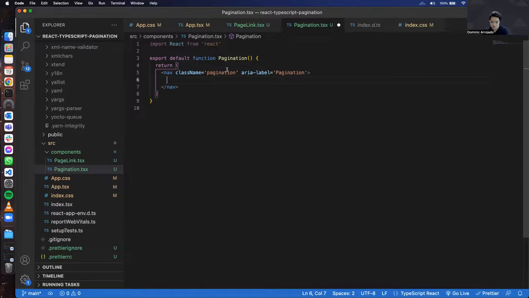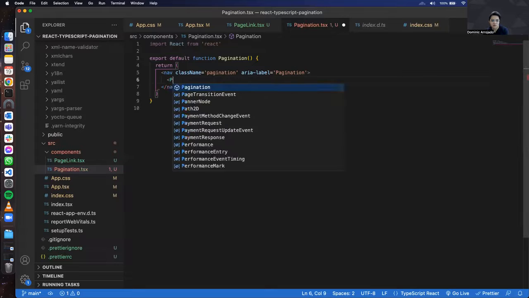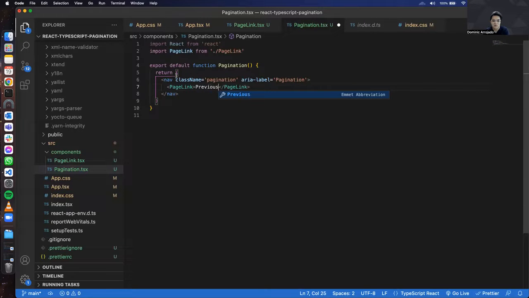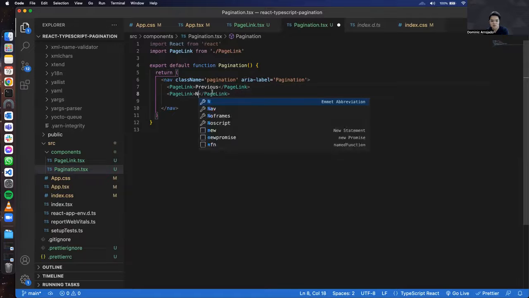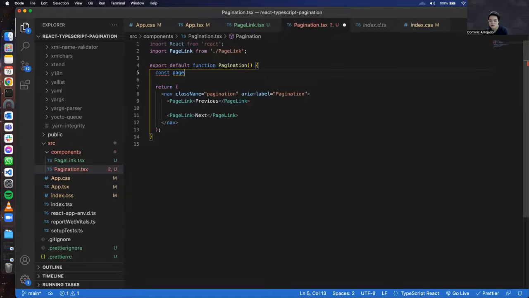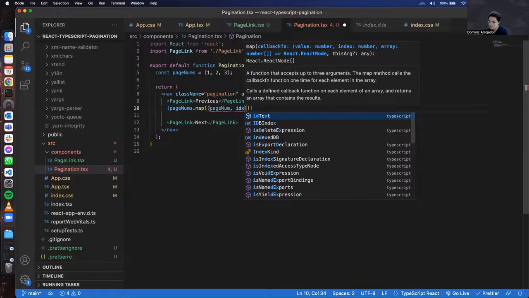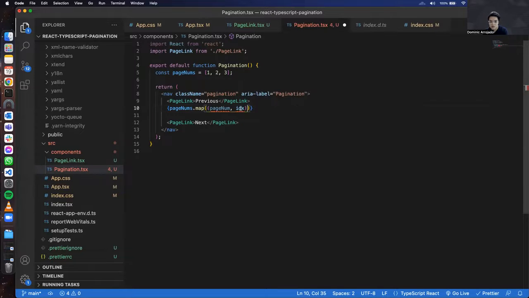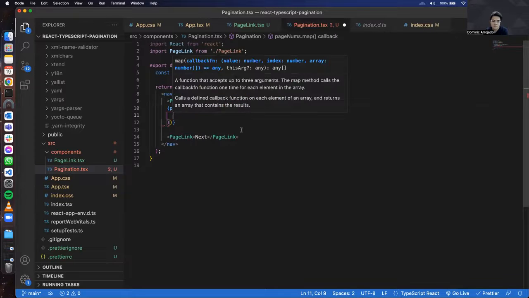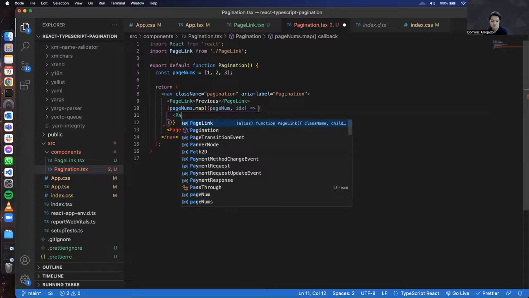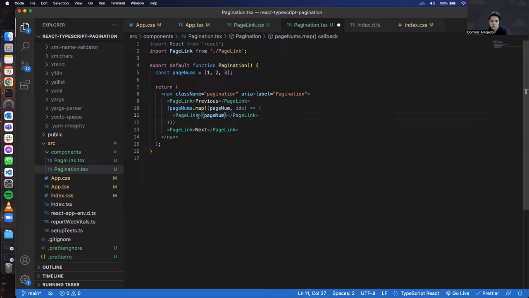Okay, so what we can do, remember we have the previous and next button. Let's use the page link and pass previous and next as the text or the children. And in between, I'm going to create a static array here first. Let's just hard code the numbers, so 1, 2, 3. And let's loop this. The page num. And then let's use index as the key. Okay, so let's use page link, page num as the children, index as the key.